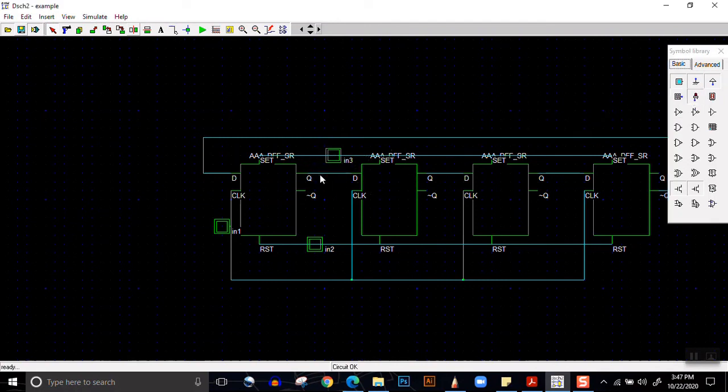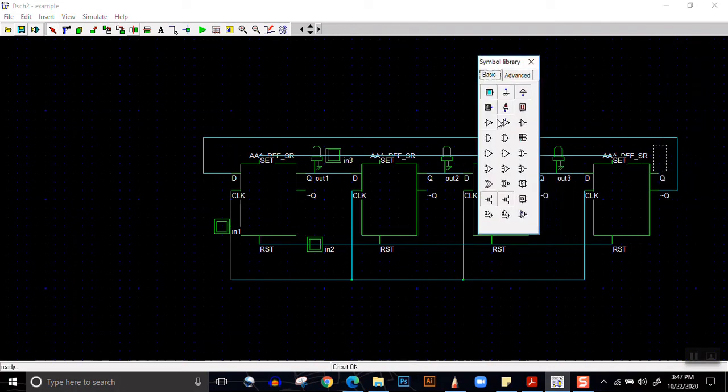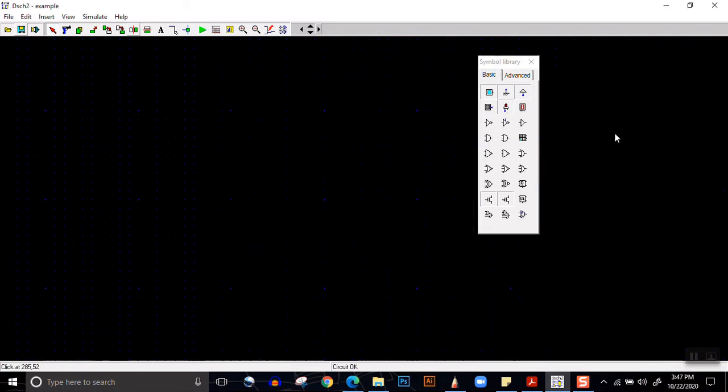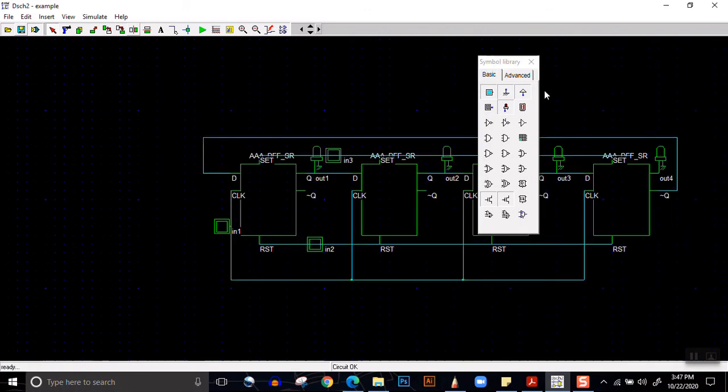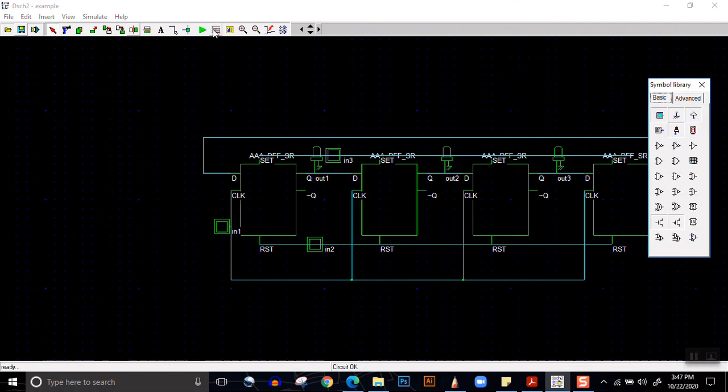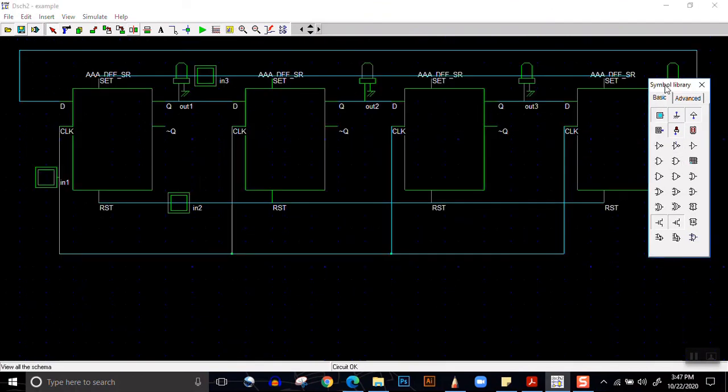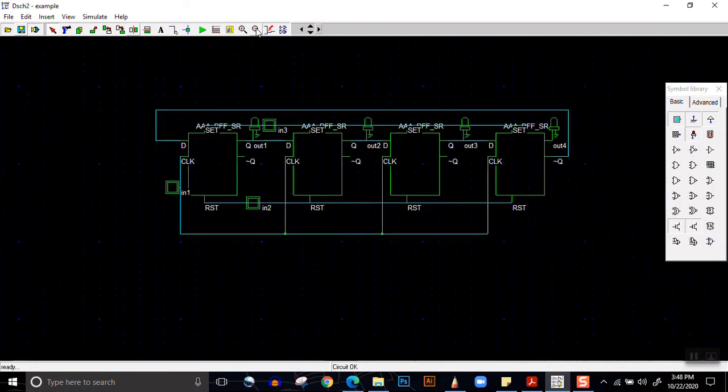Only thing left are LEDs. Here we put the first LED, we put the second LED here, third LED here, and last but not the least, the fourth LED here. Okay, all the LEDs are done. Now our circuit is complete.